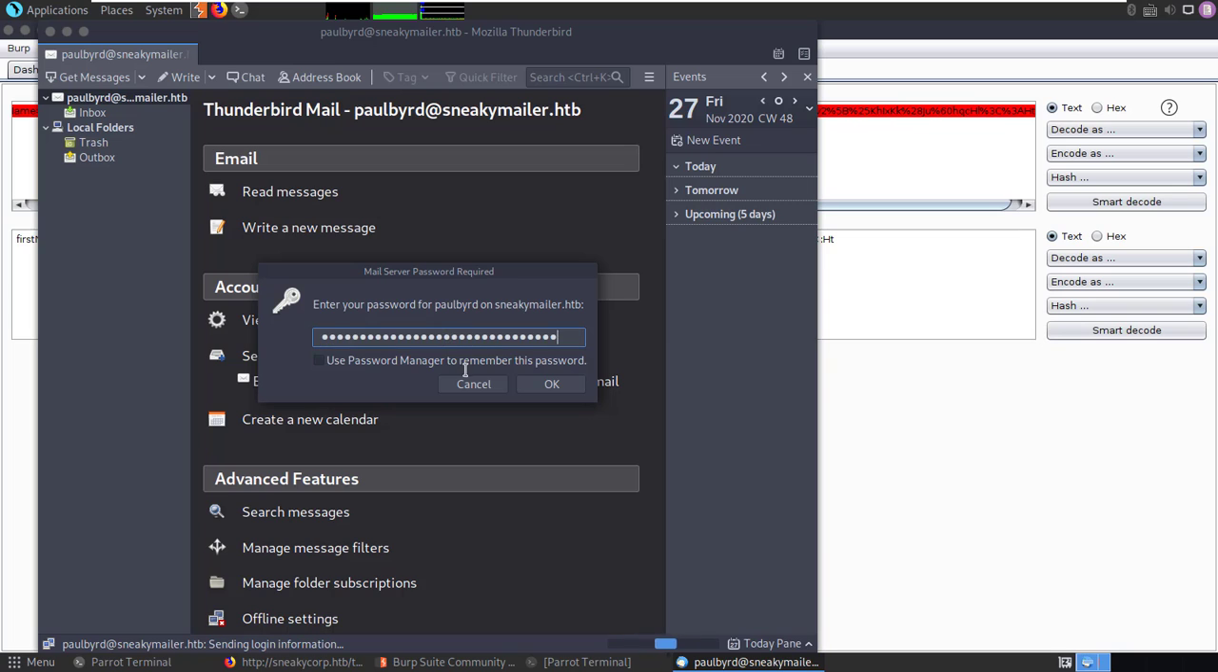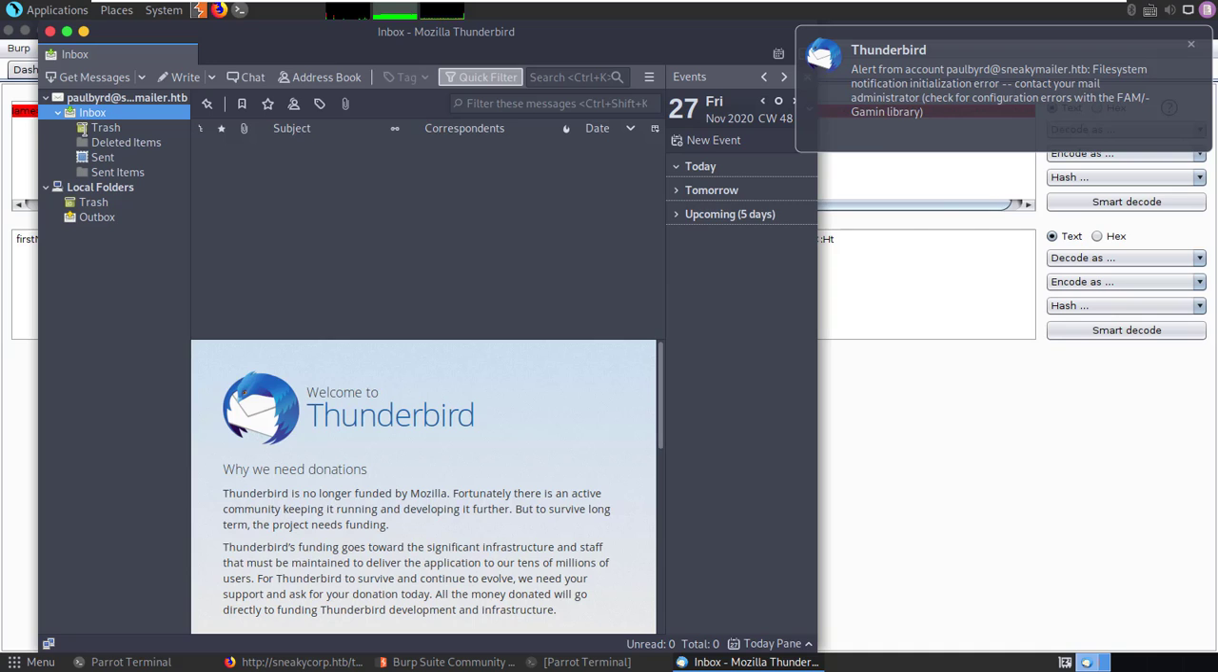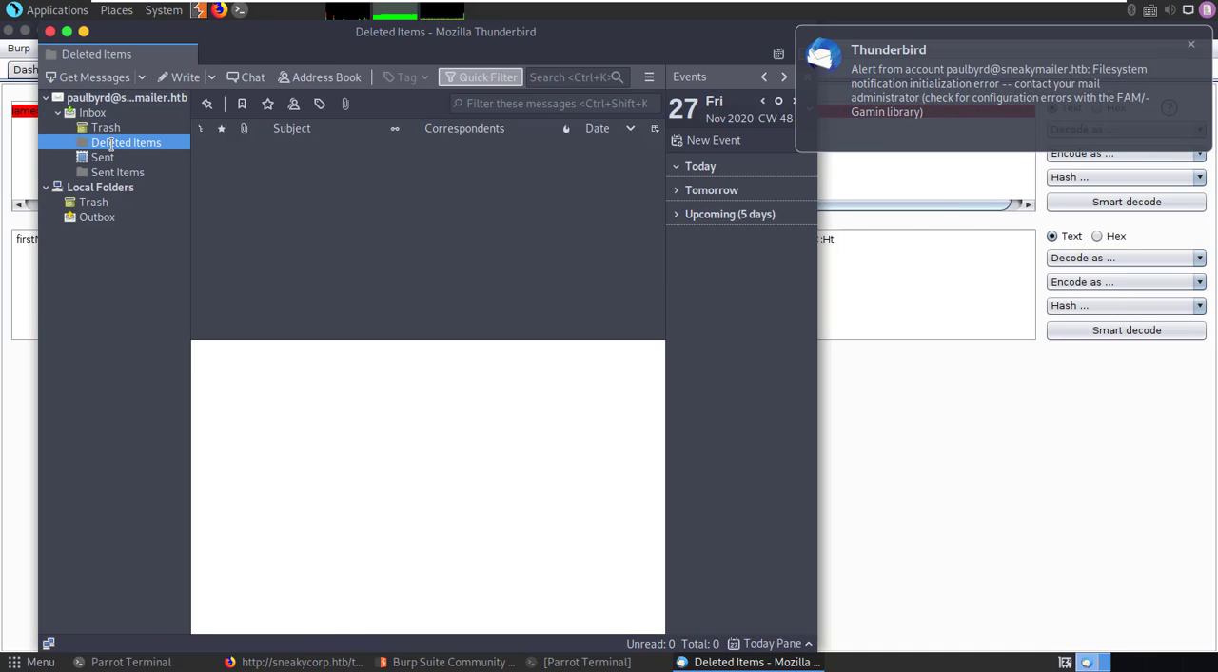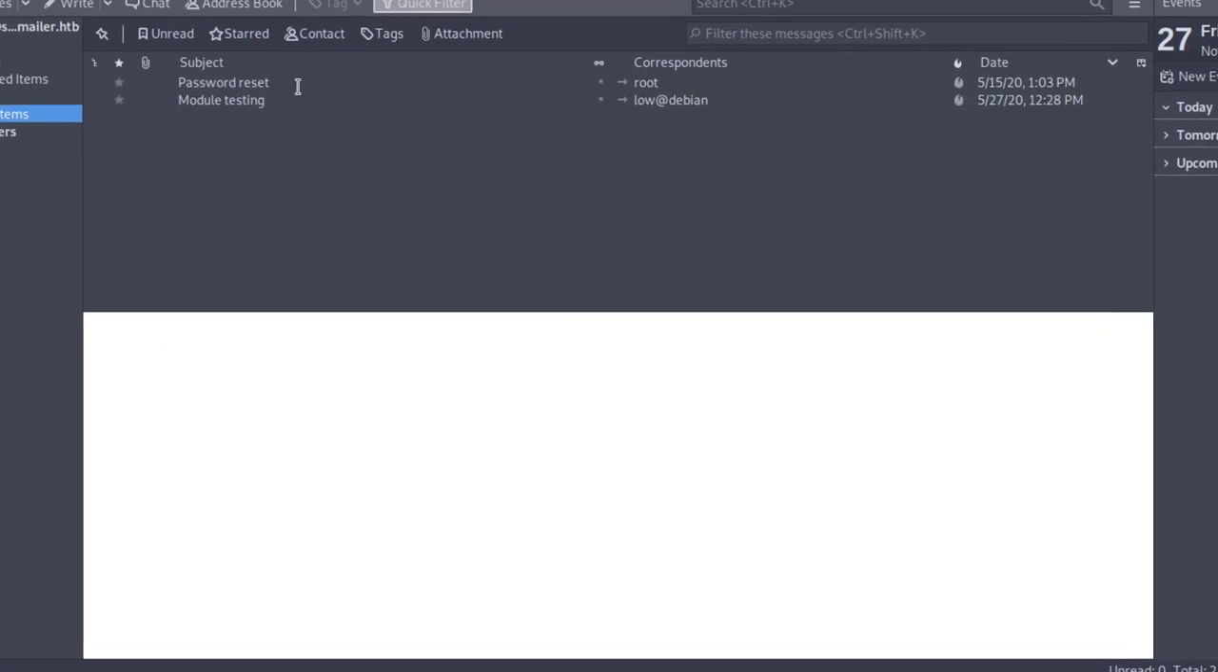I'm gonna paste this in, say okay. So we got an alert, and then we got all the folders to load. Perfect. All right, so anything in the inbox? No. Nothing in trash, nothing deleted. There is something in sent items. So let's close this out. What do we have in our sent items?